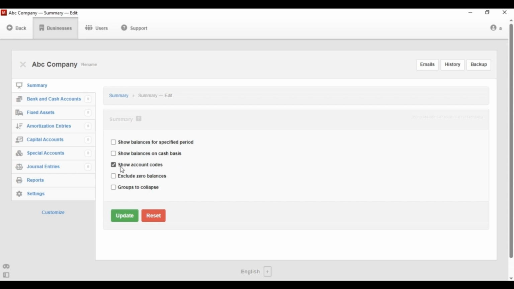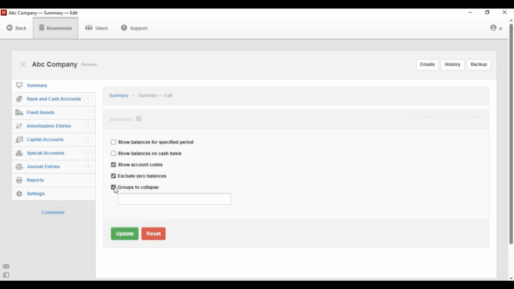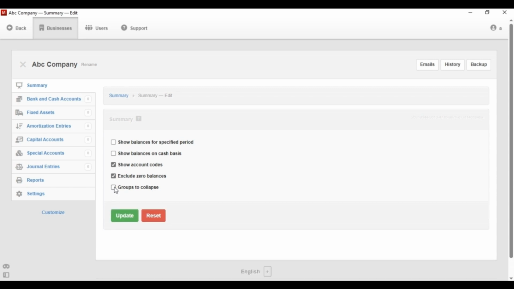Account codes: enable to show account codes alongside names for better organization. Exclude zero balances: hide accounts with no activity to keep the summary clean. Groups to collapse: select which account groups to collapse for a simplified view. After configuring your preferences, click Update to apply the changes.